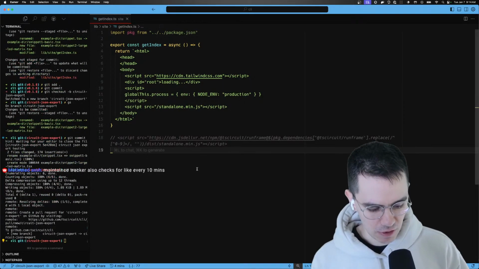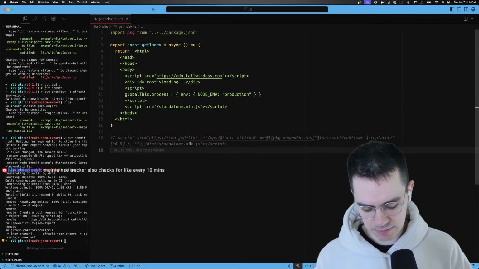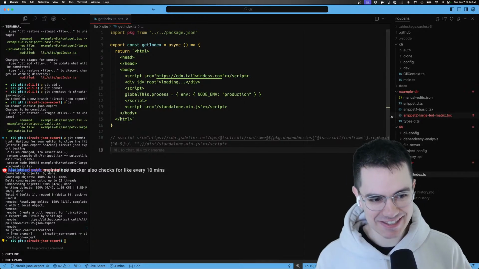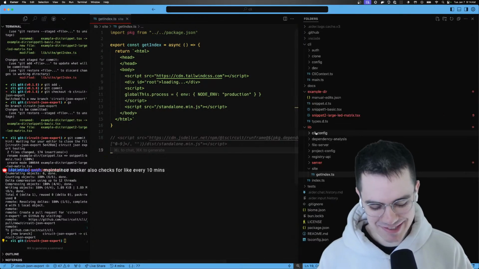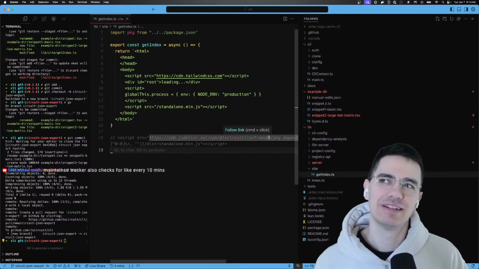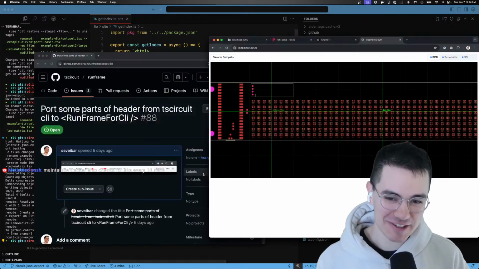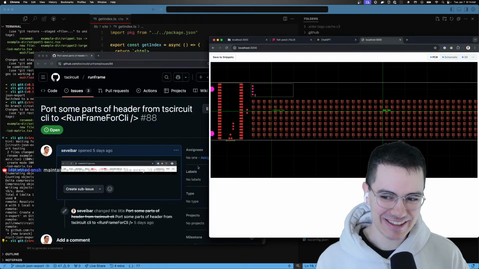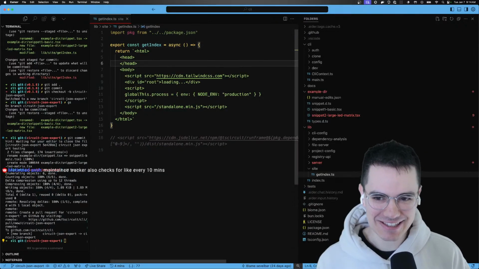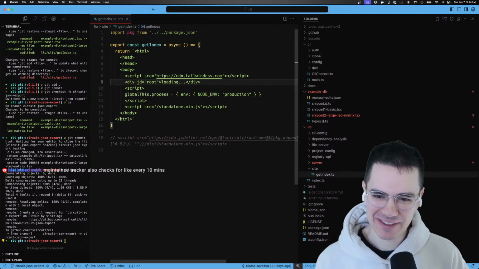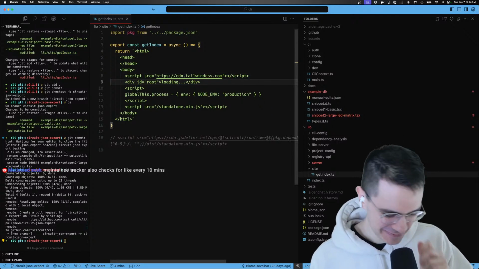Maintenance tracker also checks every 10 minutes. No, it checks the status checks, but it doesn't run status check. I don't know how to explain this. Maintenance tracker does not rerun the tests. It checks if the tests are passing. It's whatever. I don't care. It's fine.